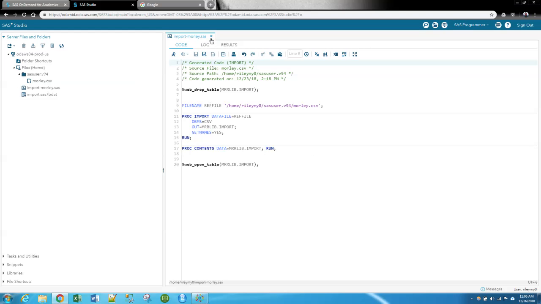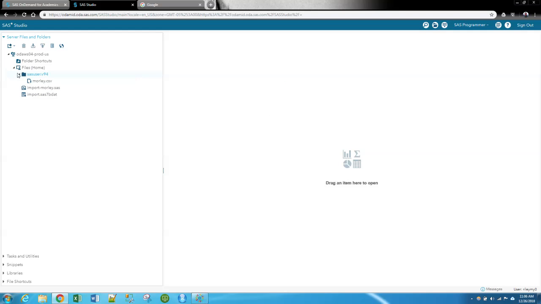So I'll ignore that for now. I'll get rid of the code. A few things I wanted to show. The first is basically how to create a permanent SAS library.